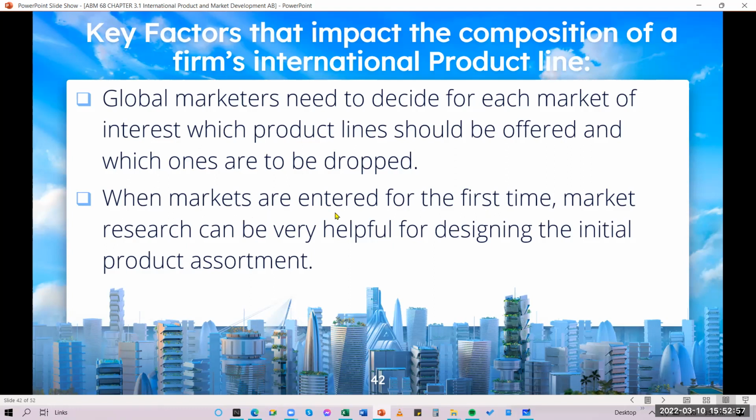So when markets are entered for the first time, market research can be very helpful for designing the initial product assortment. So if you are going to enter a market, the number one thing to do is market research. If possible, before you enter the market, you should do market research.